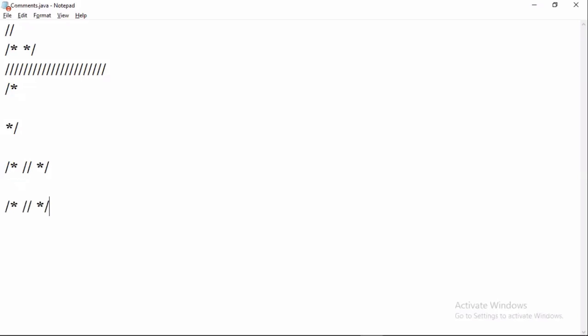Yes, you can place. For example, can I place this one here outside? Yes. If you place it outside here, then it will not be considered a multi-line comment. It is considered a single line comment. Okay, now I can nest a single line comment in multiple single line comments. I can nest a single line comment in a multi-line comment. I can nest a multi-line comment in a single line.